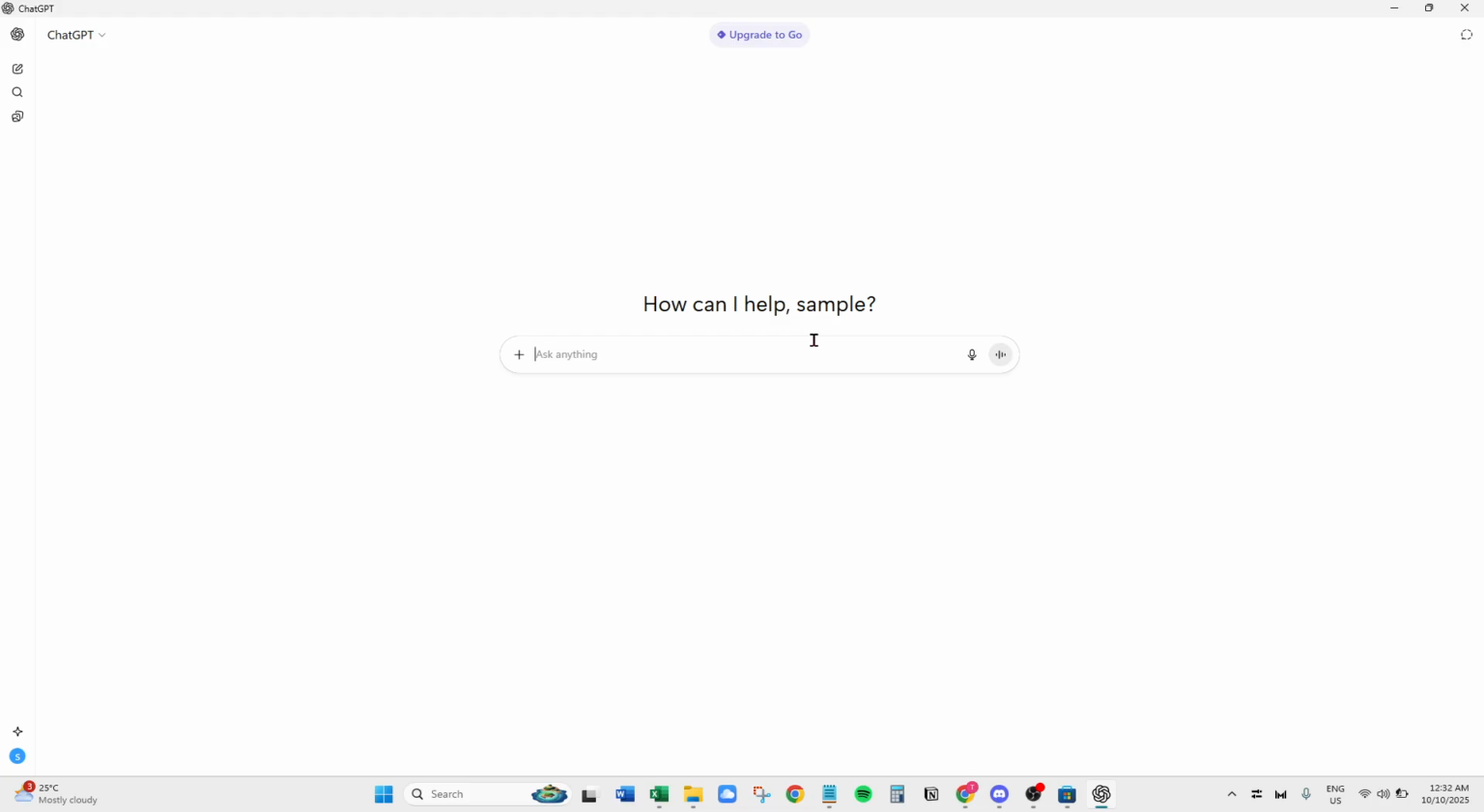And there you have it. Once you're logged in, you're all set to start using ChatGPT. Feel free to explore the various features and capabilities it offers. Whether you're using it for productivity, information, or just a bit of fun and exploration, ChatGPT is a powerful tool to have on your Windows 10 machine.